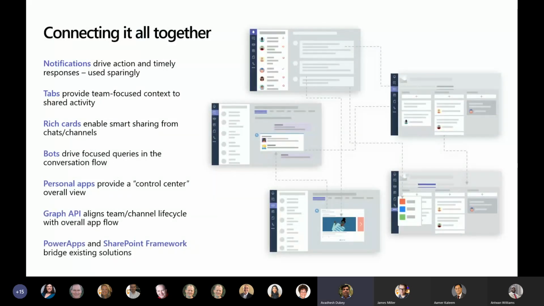So in summary, I think this is my last slide, and then I'll quickly move to the demos. These are the capabilities we talked about: the notifications, where you can drive action and timely responses. Then the tabs, you can create your own tabs, and they can be added in a personal scope or in a team scope. Rich cards could be a simple card sending you information, or it could be actionable cards where somebody can respond to it. I'll show that example in my demo.